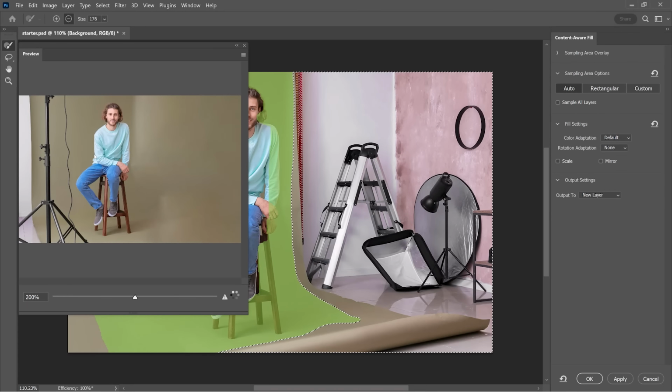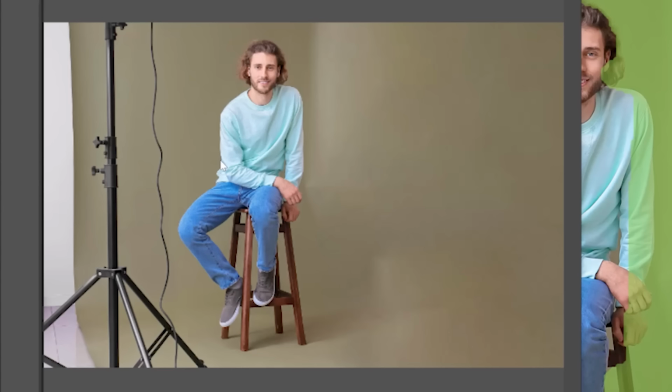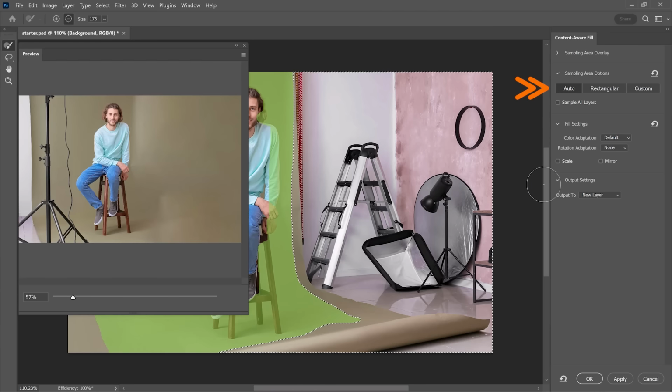When I try the same technique on the other side, the result is not as good. Notice the discoloration and blotches that appear. You can try using the controls to get a better result, but in this case, you're probably better off recreating the backdrop from scratch. It requires a bit more work, but the results are definitely worth it.